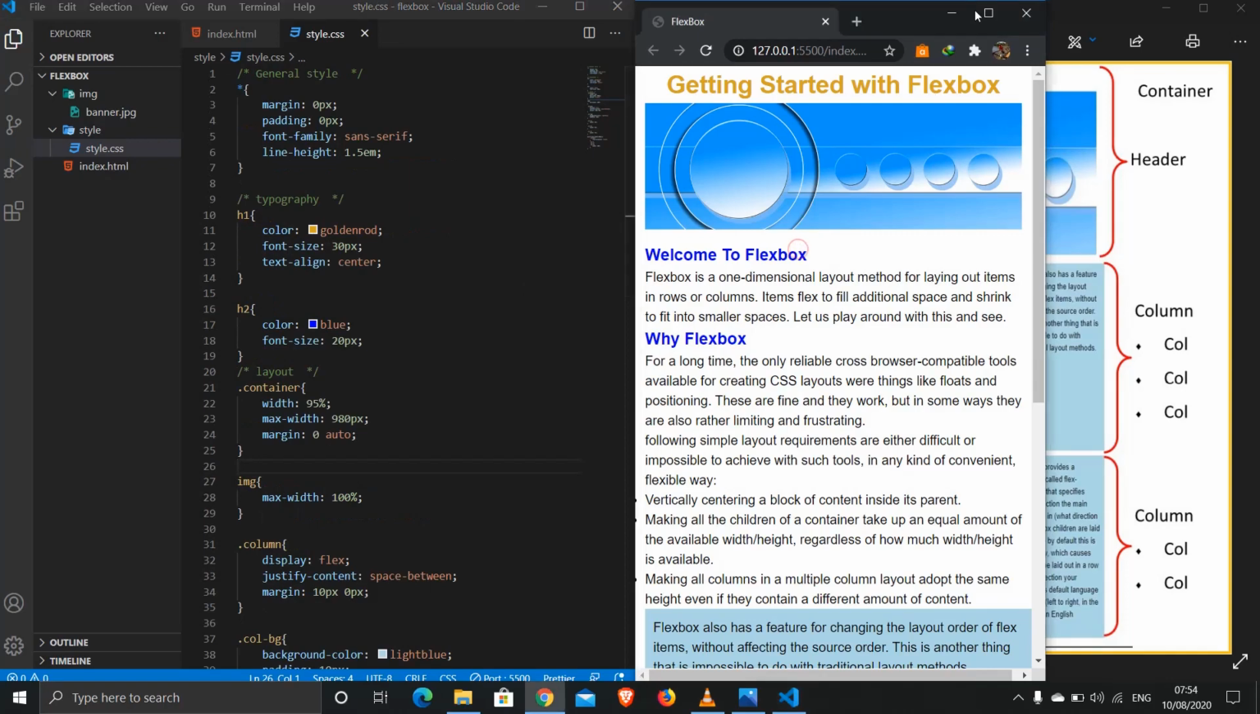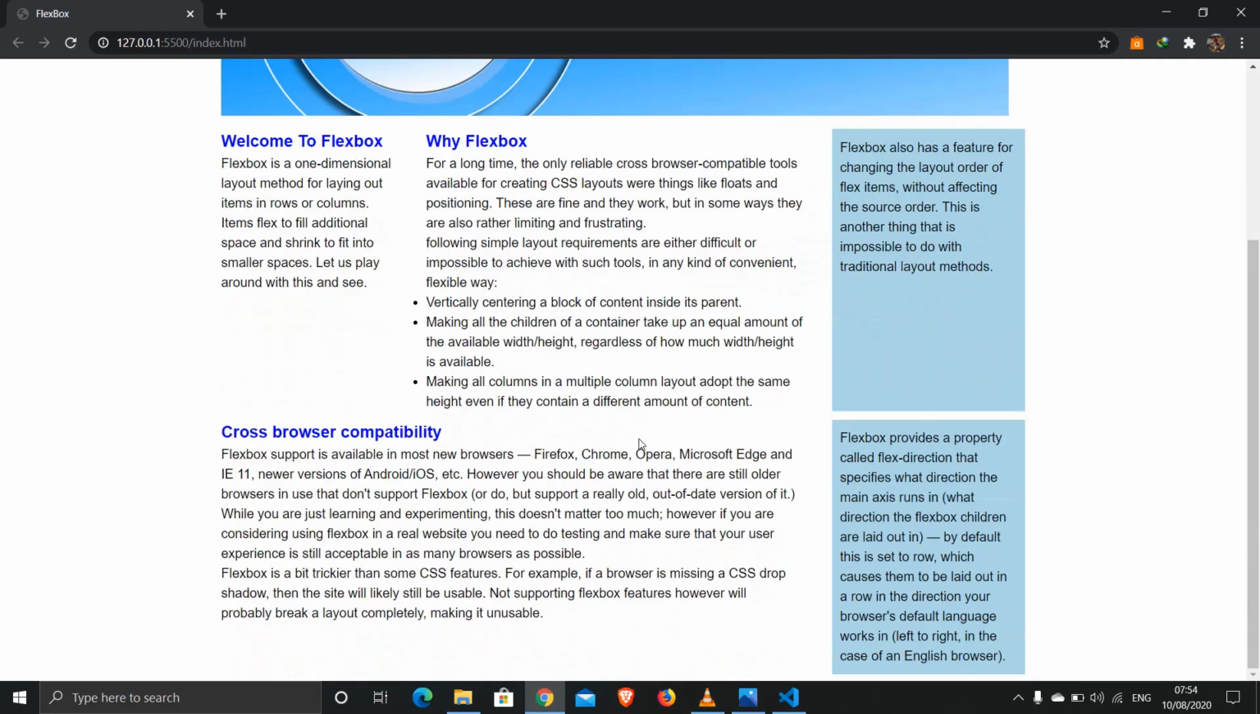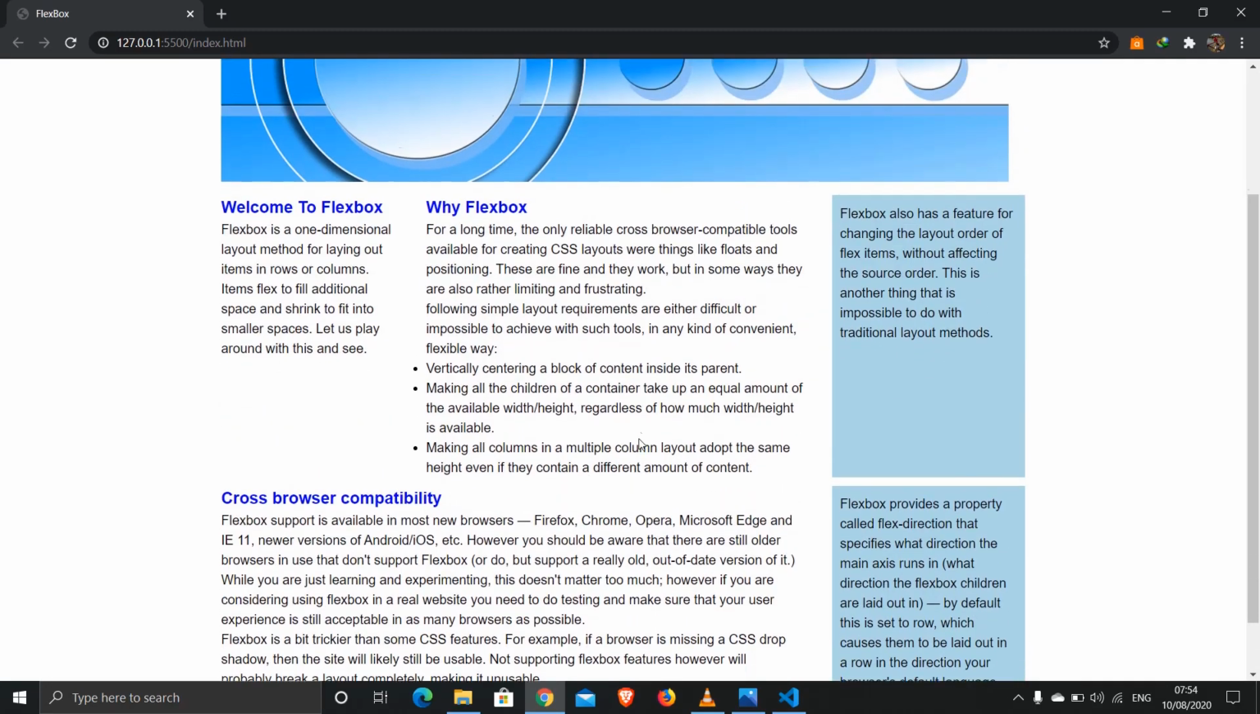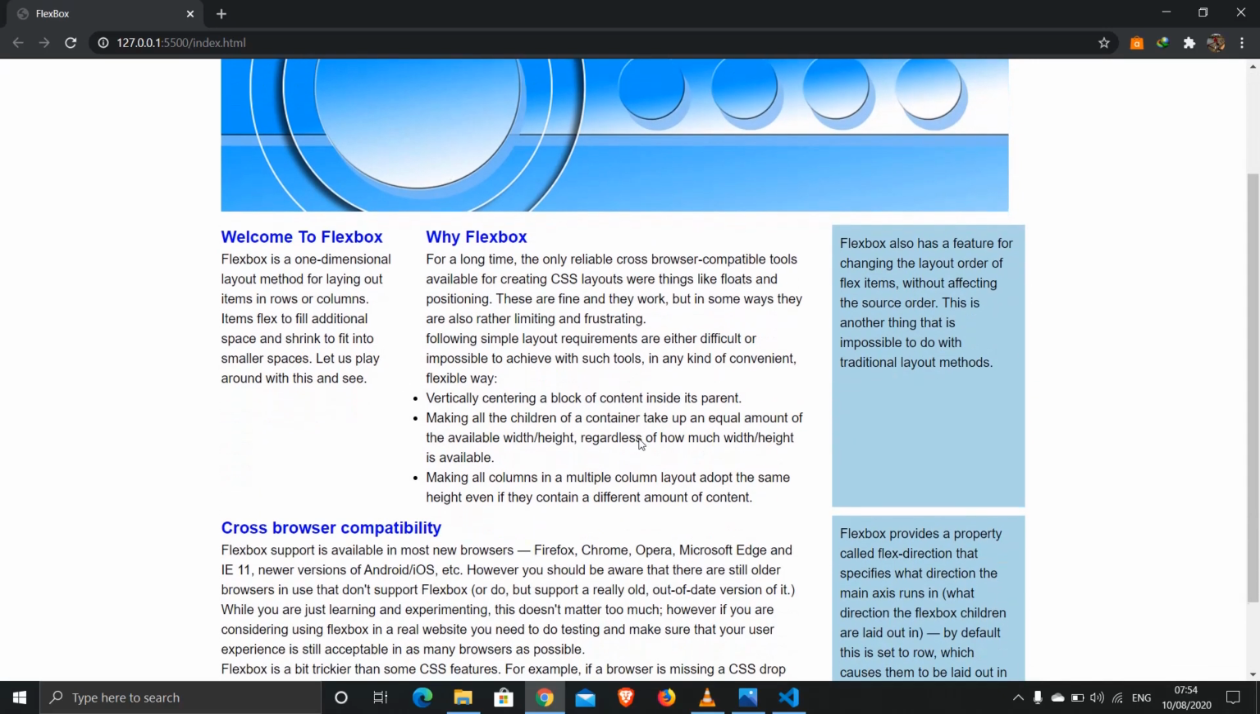I'm assuming, or I believe, that this has helped someone, and now you'll be able to use Flexbox to come up with layouts of a website.